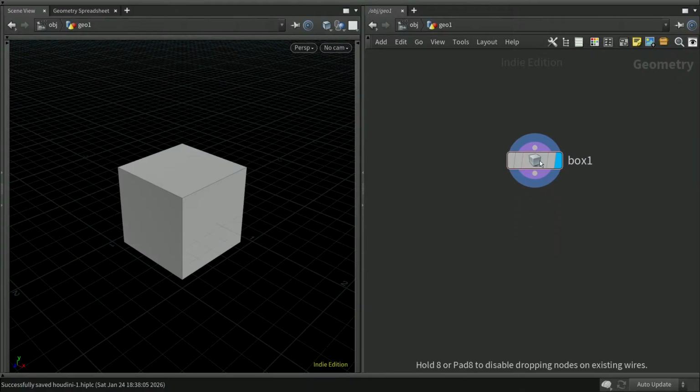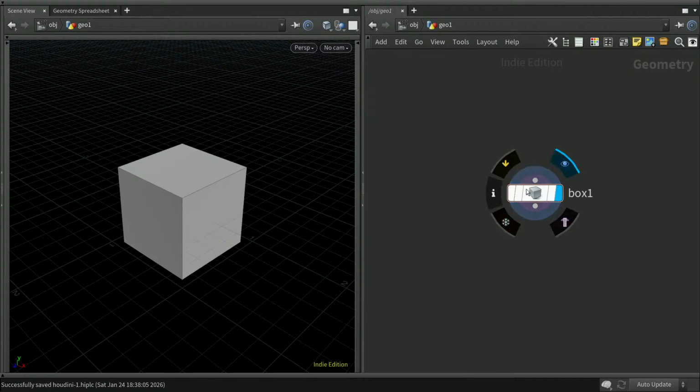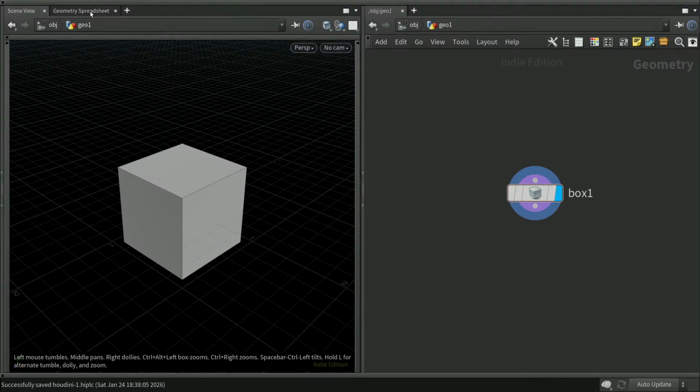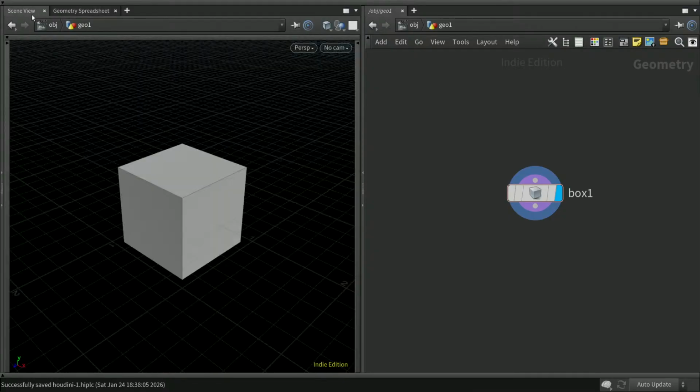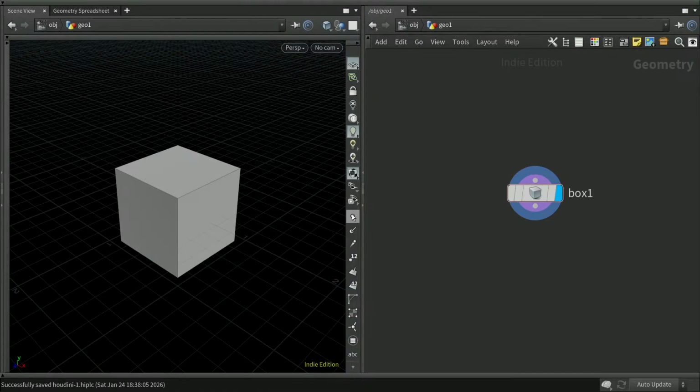Okay, so what is a cube? For this I'm going to switch from the scene view to the geometry spreadsheet. And here we can see we have 0 to 7, so 8 points, and that is because the cube consists of 8 points. And here I'm going to expand this and actually show the points, so you can see these dots.